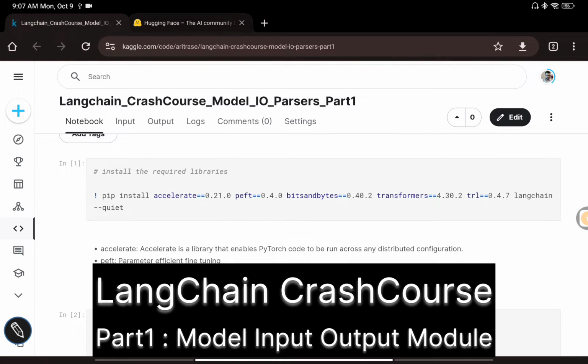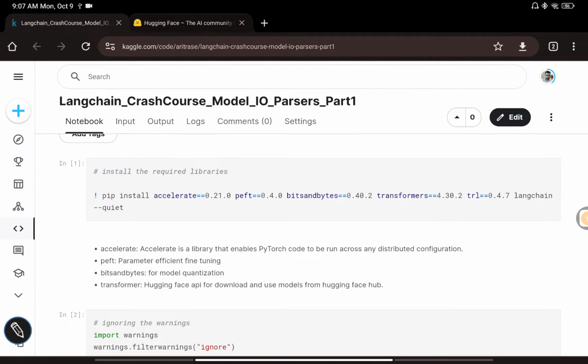Alright, so in this video I wanted to take you through LangChain's input-output module, which can help us do several tasks like templatize the prompt. We can switch between different types of LLMs using this module, and also we can parse the model output according to our desired format. So let's go through each of these things and how we can do it using LangChain.